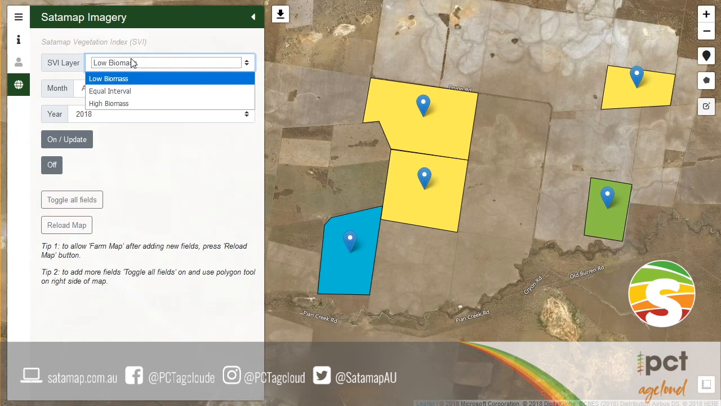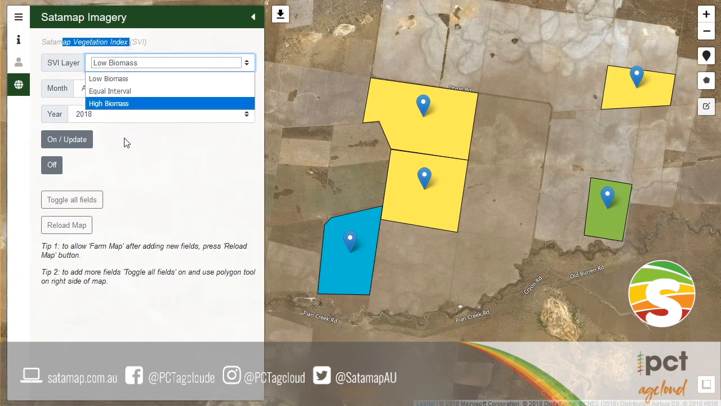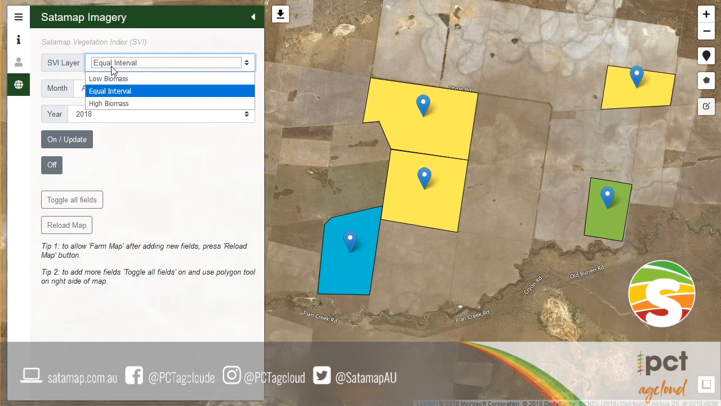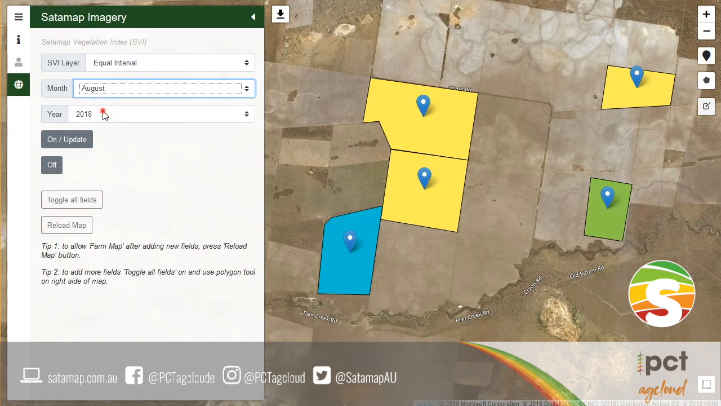So to load up the SataMap imagery, you click on what type of SataMap vegetation index layer you would like. Low biomass, equal or high. I won't go into much detail about what they are, but basically it's good to start with equal, and if you want to show more variability in a low biomass crop, you click low biomass. If you want to see more variability explained in a high biomass crop, then you click on high biomass. Click on the month and the year. In SataCrop, we'll be making one image available every month.